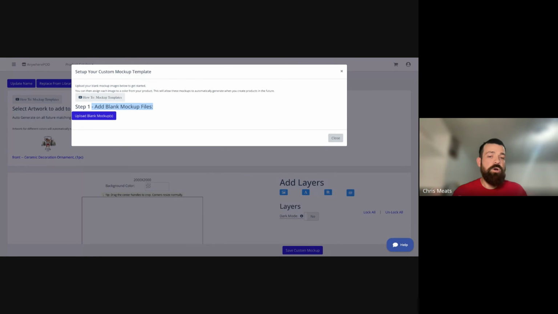But most of the time, you're only going to want to do one mockup image here at a time. So I'm going to go to upload blank here, and let me grab my ornament mockup here.